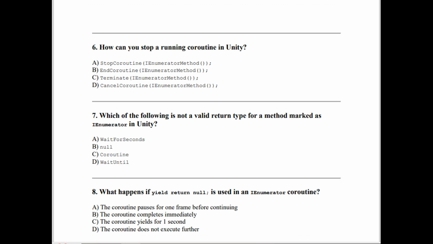Okay, how can you stop a running coroutine in Unity? StopCoroutine with the enumerator method, EndCoroutine, Terminate, and CancelCoroutine. So option number A is the correct. It's basically StopCoroutine. If you want to really stop the coroutine, you write StopCoroutine the way you just started the coroutine, and then you write in the name of the method.